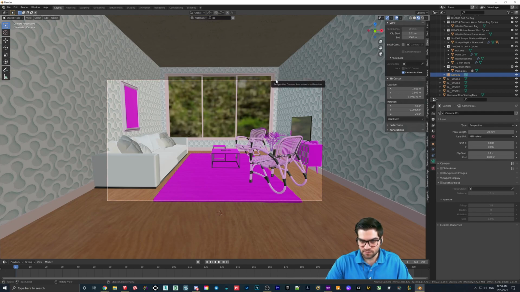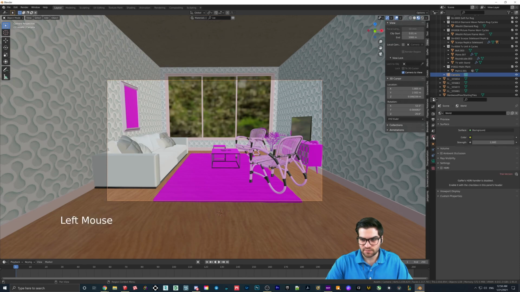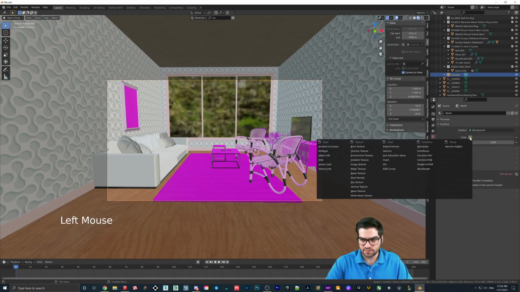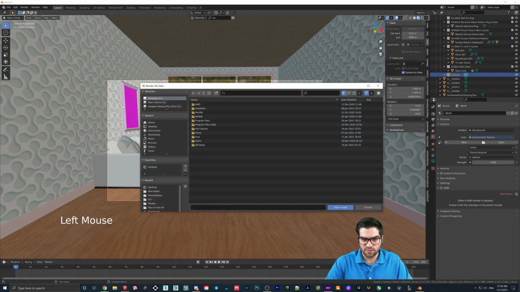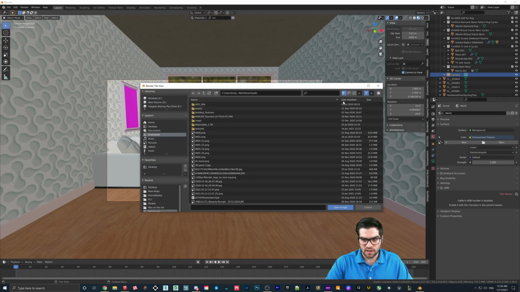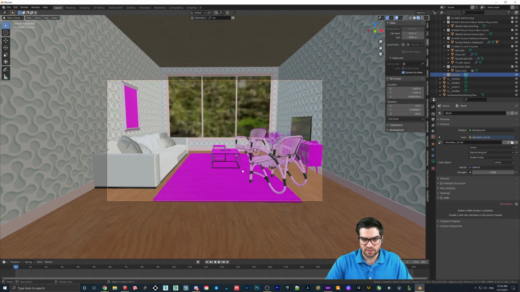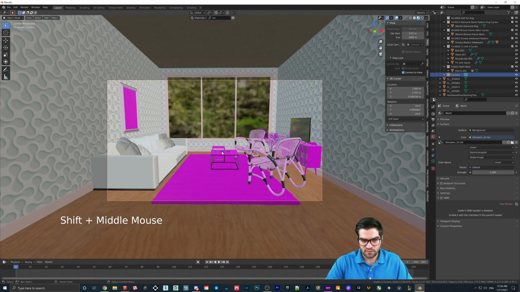What we're going to do is go to World Properties, Color, and click that yellow dot there. You're going to go to Environment Texture, Open, Downloads. We're going to go to the most recent thing. There's our image. And okay, so the HDRI is in. I'm going to show it to you in a second.